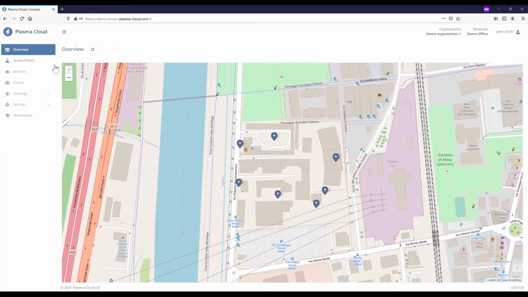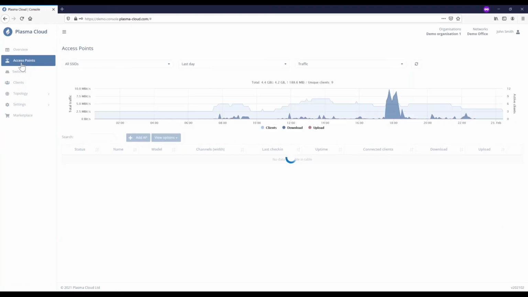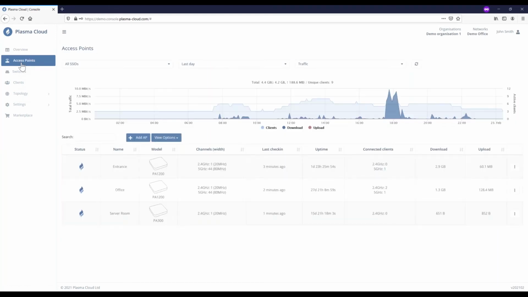at this particular network. On the left side, we have the main menu. We have access points, switches, clients, etc. If we click on the access points, we get a quick overview of the access points that are in the network. In this demo network, we have three access points that you see in the table there, with a couple of statistics that show you the channels these access points operate on, the uptime, last check-in, etc.